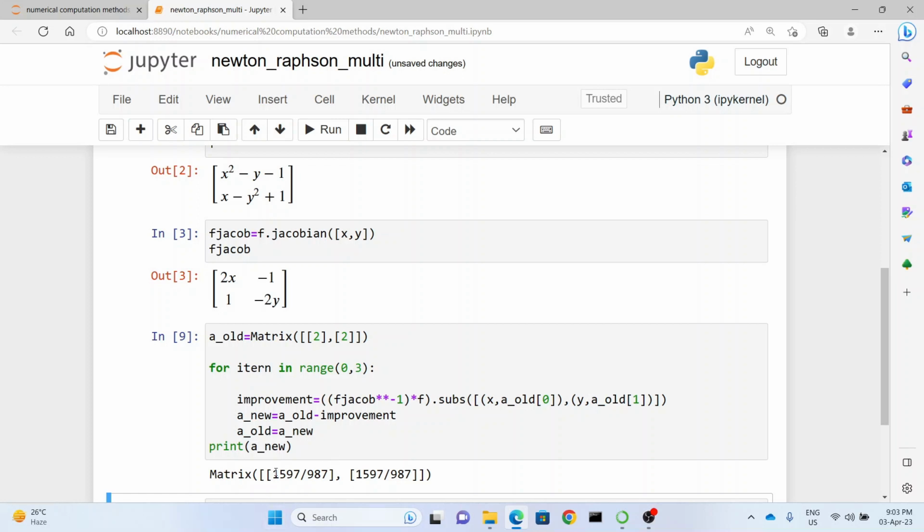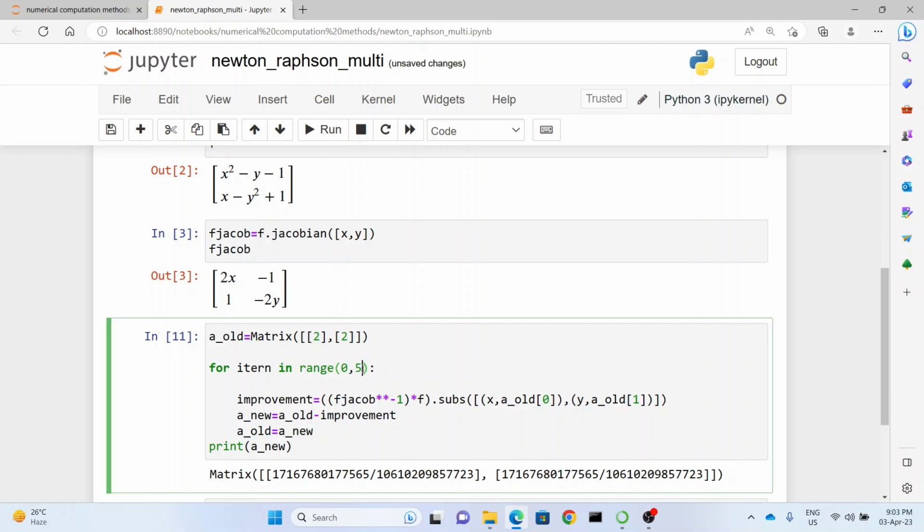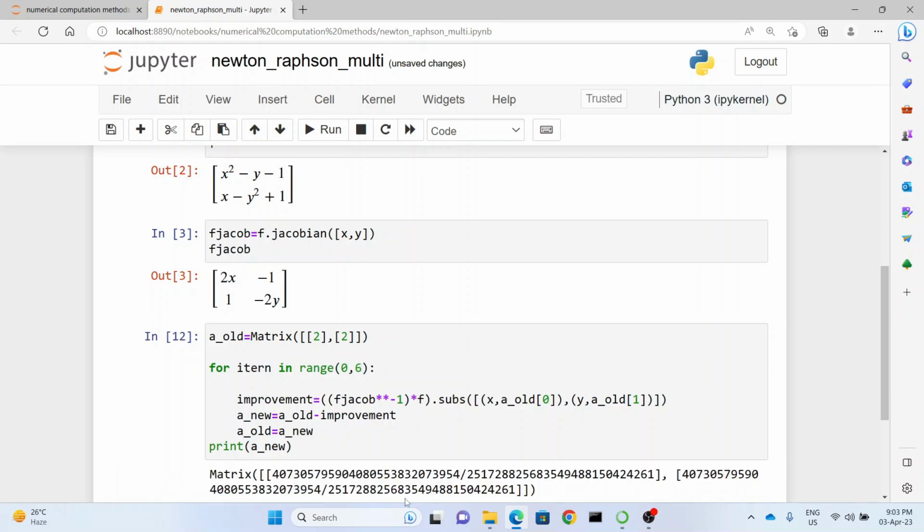So we have got 1597 over 987, and let us do it for 4 iterations now. And let us do it for 5 iterations now. And let us do it for 6 iterations now. Okay. Now let us see what we exactly get here.